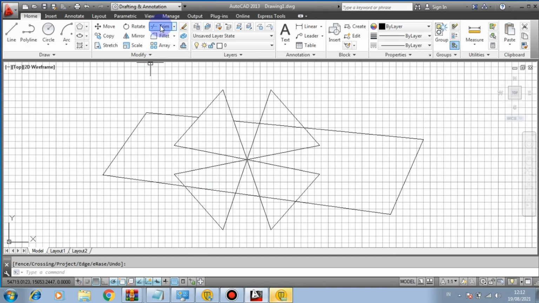Let's try again. Click trim. Click the boundary. Then press enter. Then remove the line. Click on the part. Exit again. Trim again, and so on. Every time there are intersecting lines, you can trim them.